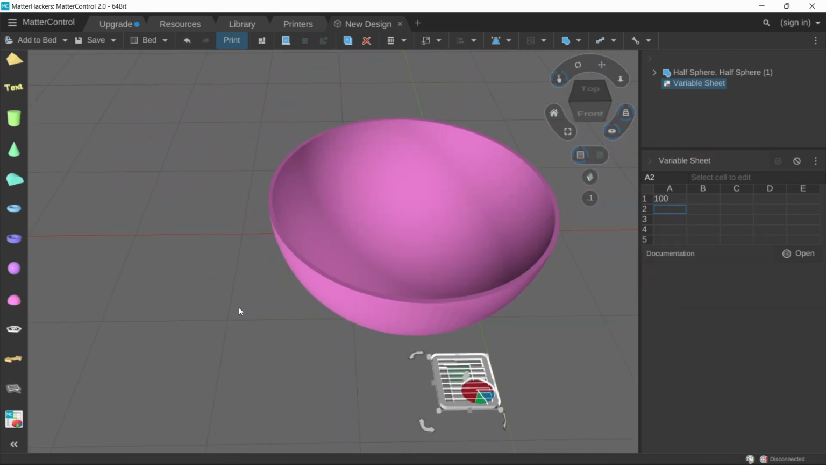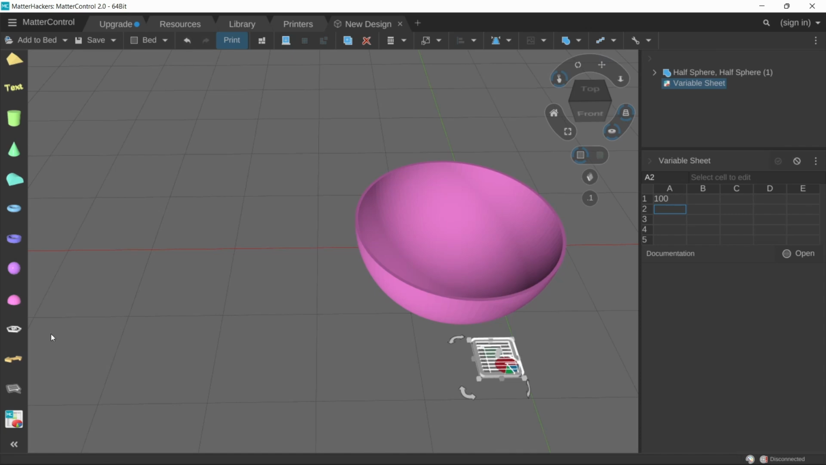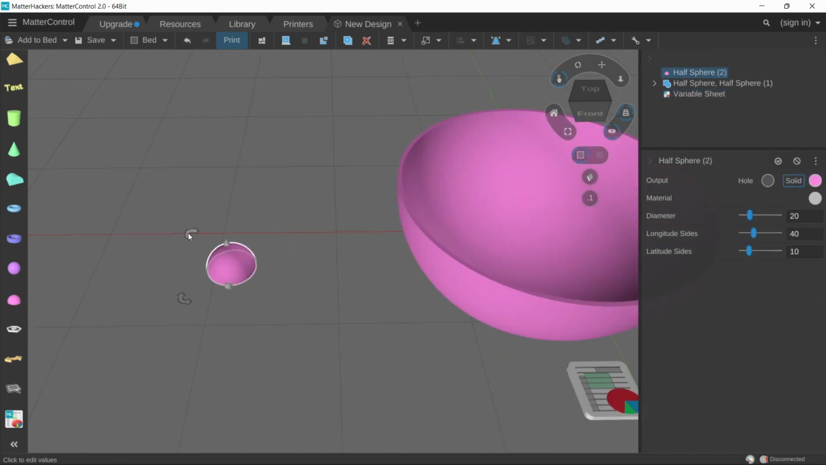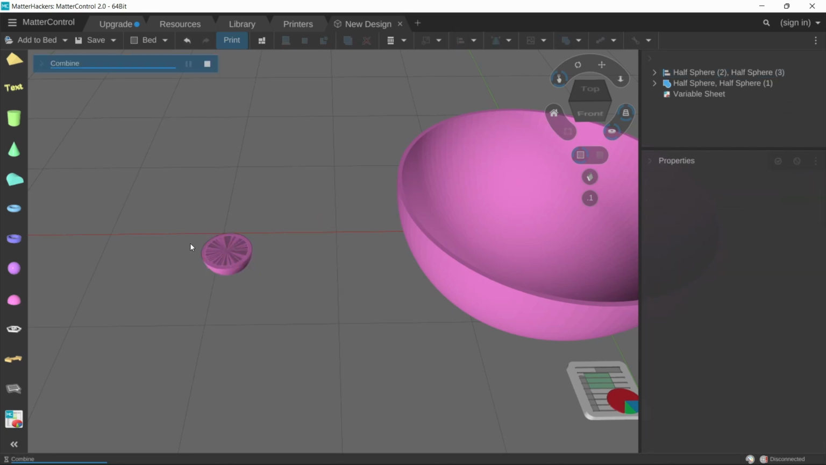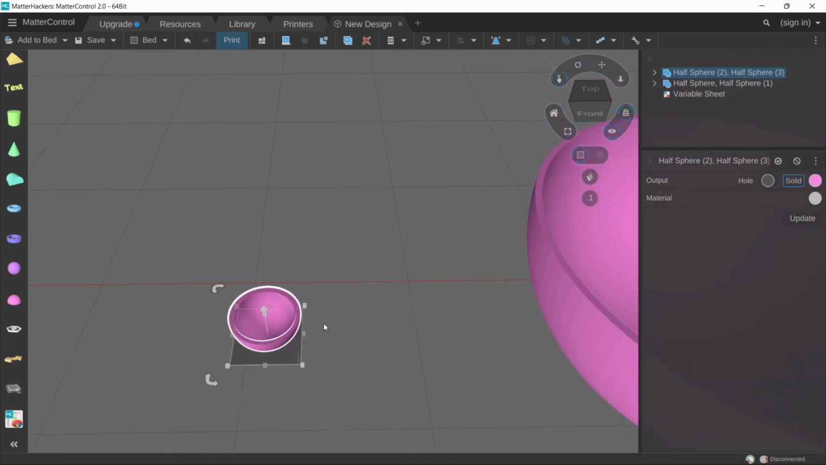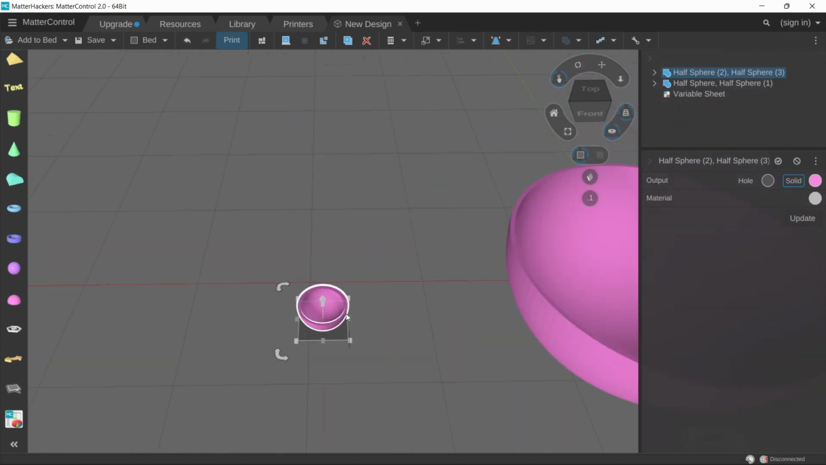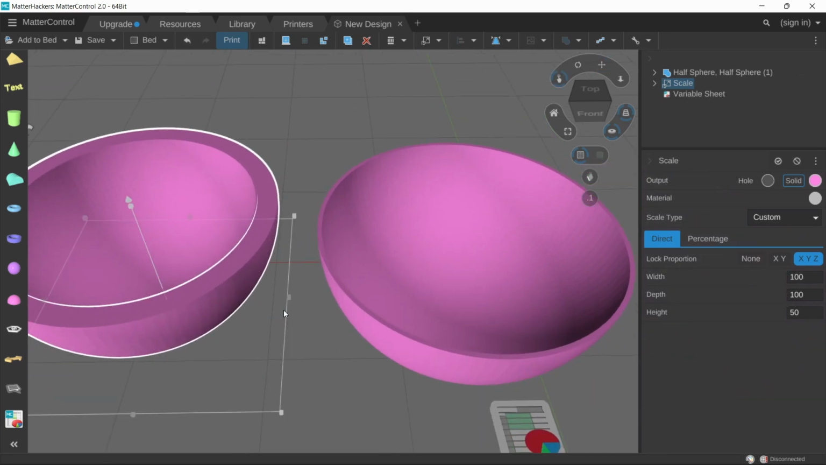Now let me show you, just to reiterate again, why these variables are so powerful. Let me make another bowl how we usually would, with standard modeling without variables. Okay, so now we have a little bowl. However, if we try to scale up this bowl, watch what happens. Let me come to scale here, and I'm going to scale this up so that it's the same size as this. So look what happened.